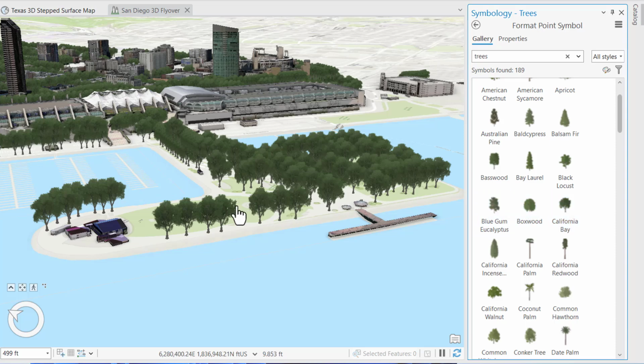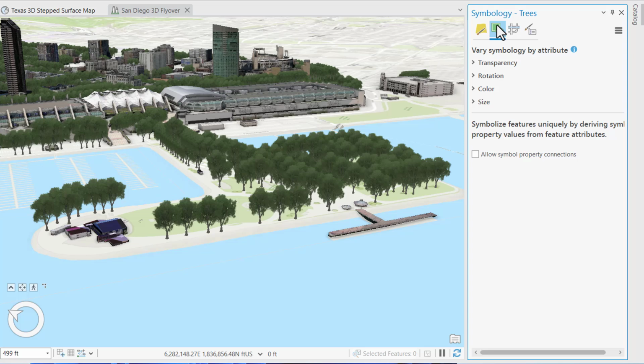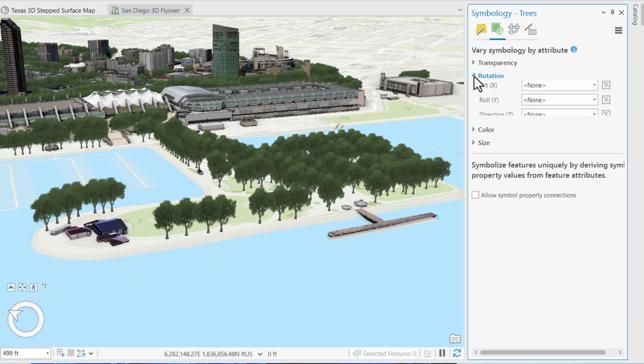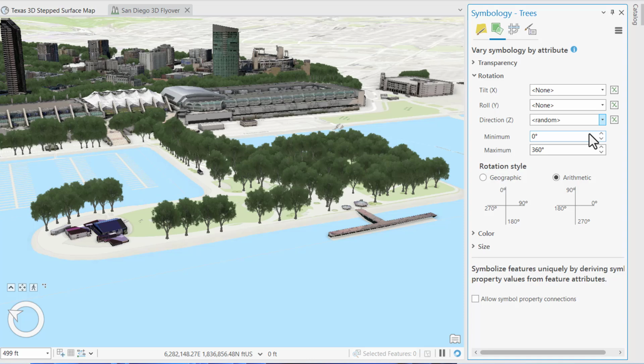Now, it doesn't look very natural. All the trees are the exact same height and rotation, and also they're really large when compared to the building down there. So back in the symbology pane, I'll click back and then switch the panel from primary symbology to vary symbology by attribute, and then expand the rotation section. And I'm going to rotate either by a field, or in this case, we're going to do it randomly. So I'm going to click on the Direction Z dropdown and select random, and watch. That takes the uniform nature of my trees and distributes them, makes them look a little more natural.